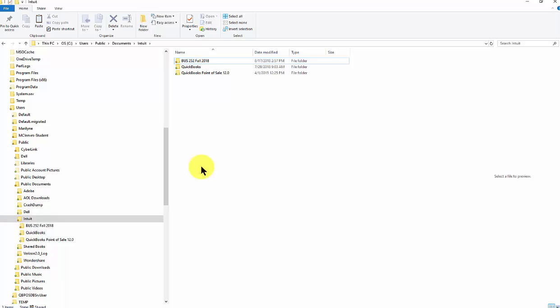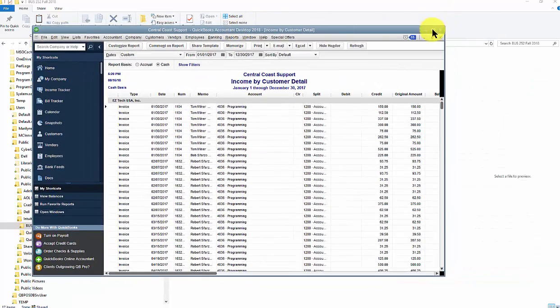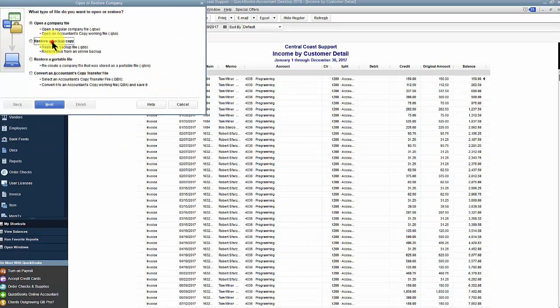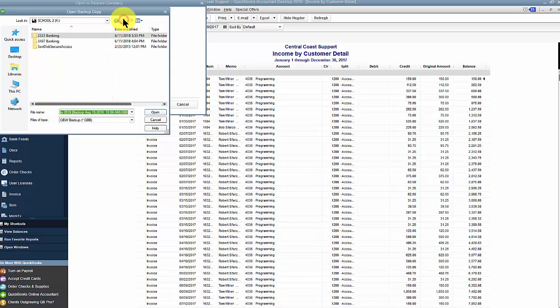Okay, so now we're still in that Intuit folder, and we've got all of our chapter activities. Now, the first thing you did was you opened up the first chapter activity. So let me get QuickBooks open for you. Actually, I have it open here, but it's a company file. So what I'm going to do is go to Open or Restore and restore a backup.